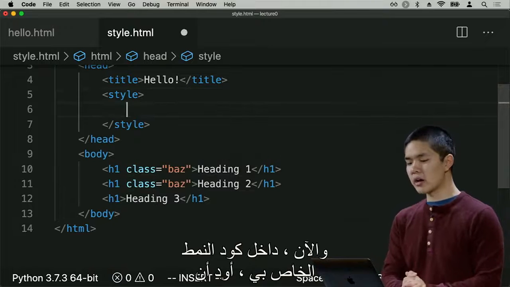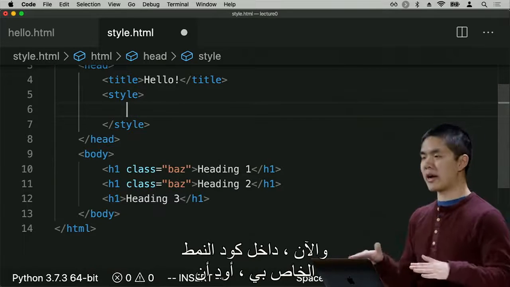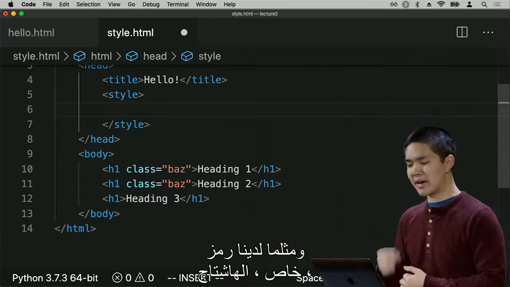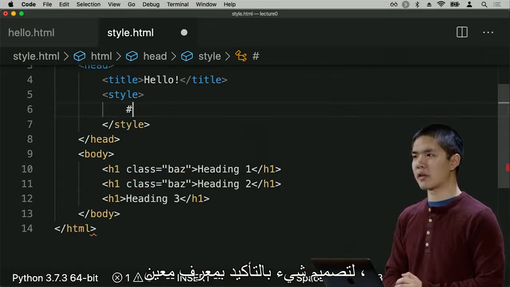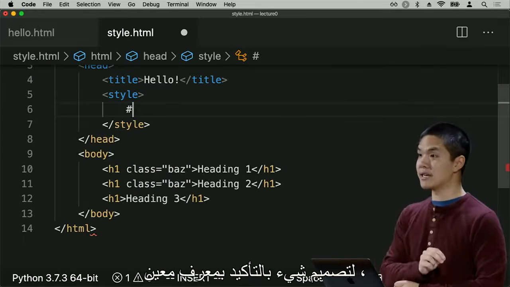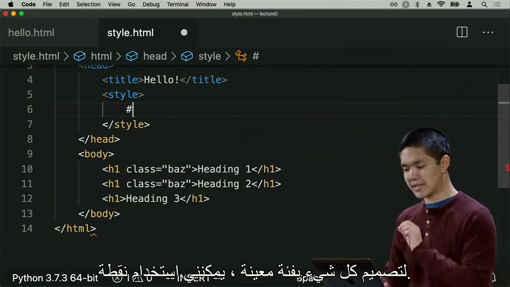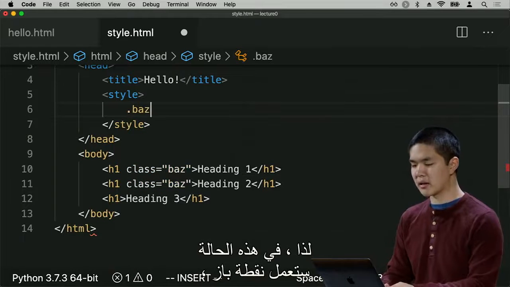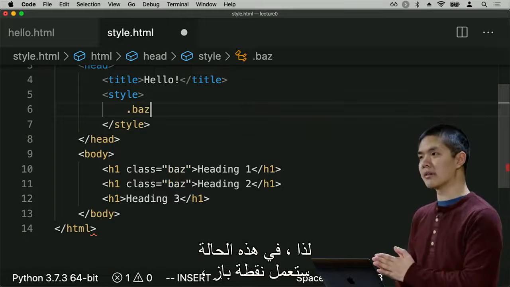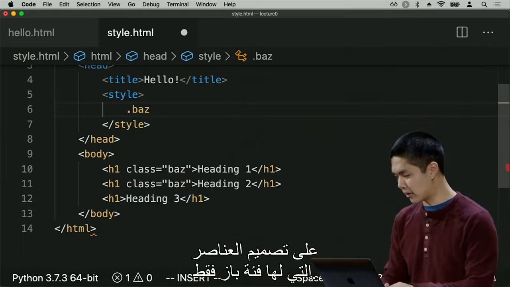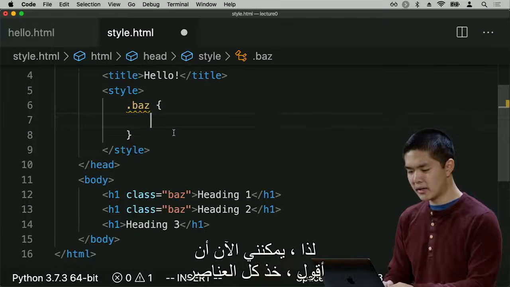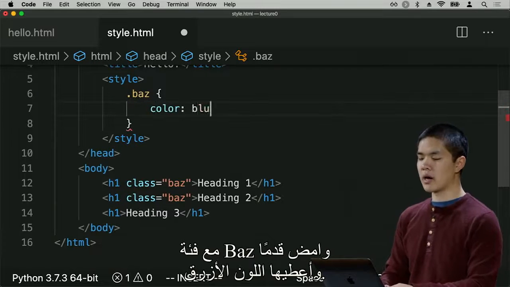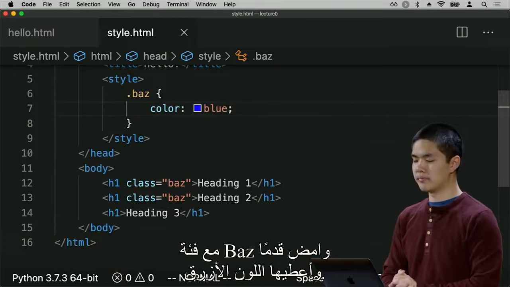And now inside of my style code, I would like to say, just style the elements that are of class Baz. And just as we had a special symbol, the hashtag, for styling only something with a particular ID, to style everything with a particular class, I can use a dot. So dot Baz, in this case, is going to style only the elements that have a class of Baz. So here I can now say, take all of the elements with the class of Baz and go ahead and give those a color of blue.